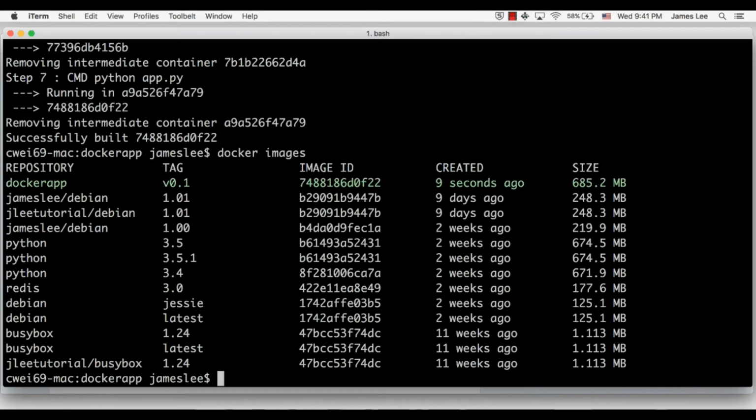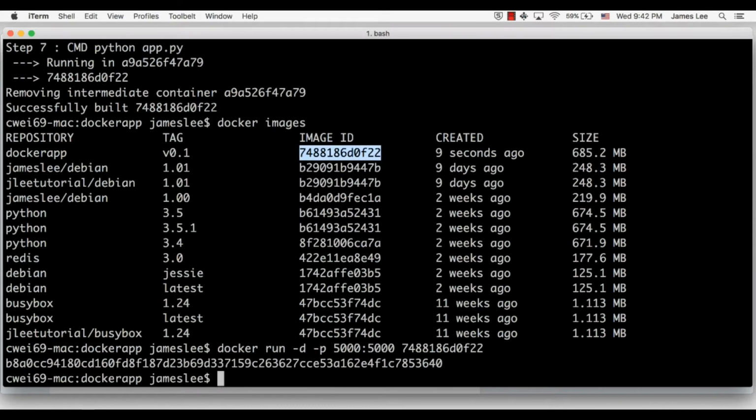It's time to run our docker-app container. Here we do docker run -d to run the container in the background. Then -p to expose the port. By default, the Python Flask server will be running at port 5000 inside the container. Let's map port 5000 on the container to port 5000 on the host, so that we can access the Python container from our local box. Lastly, just copy and paste the image ID to run and hit enter. See? Docker builds the container, starts it up in the background, and returns us the container ID.